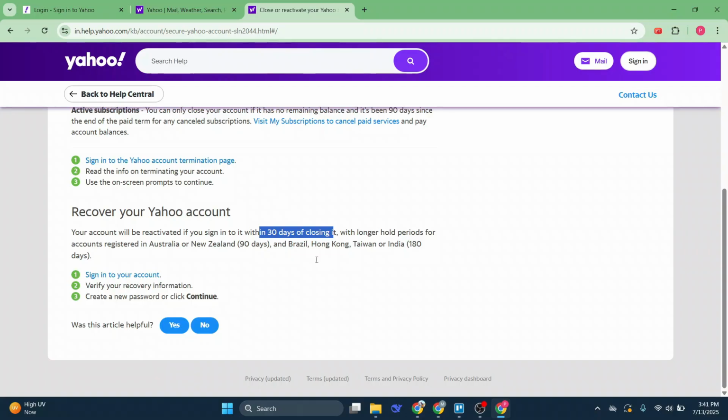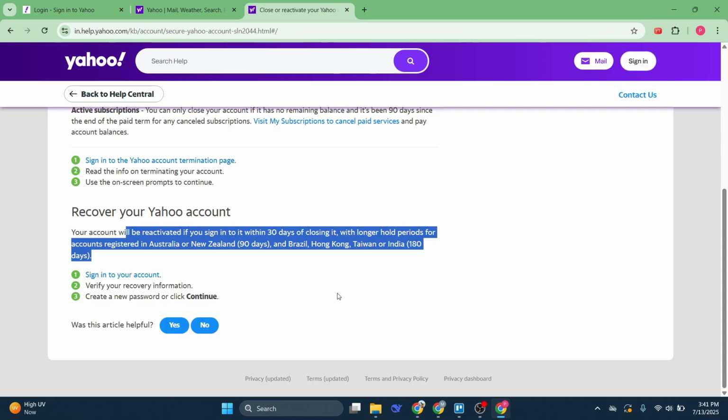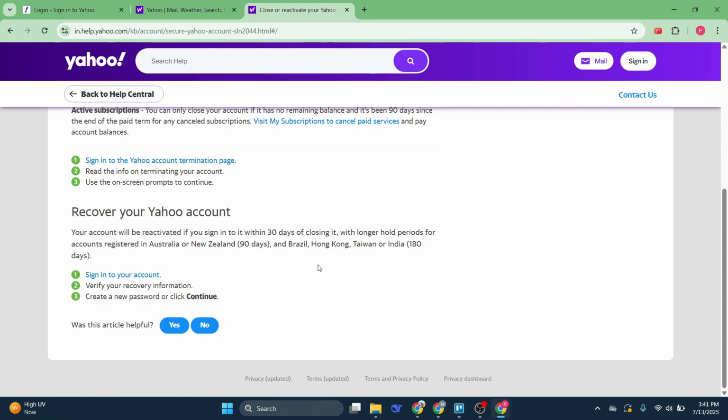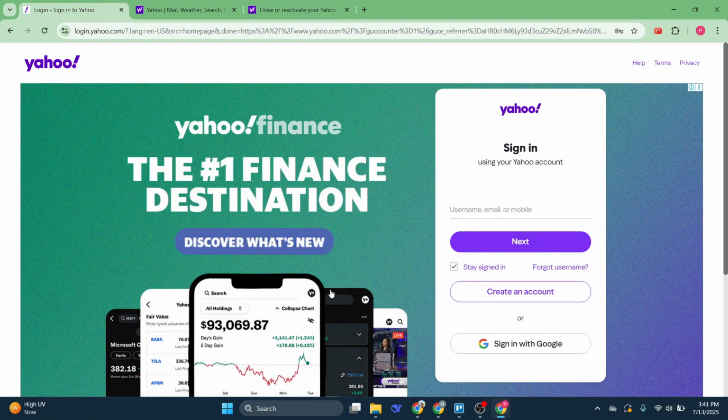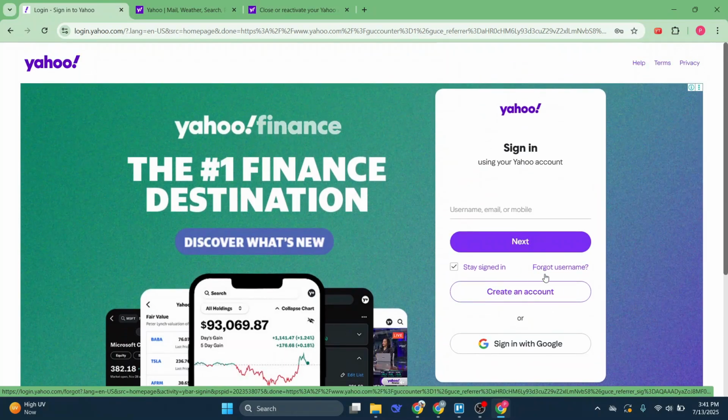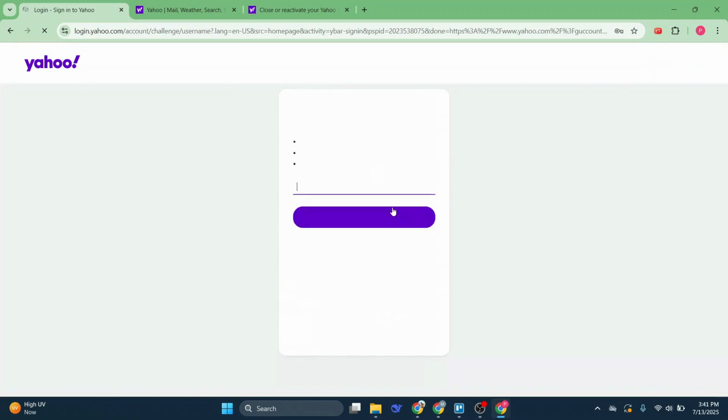However, depending on where your account is registered, the recovery window might be longer. For most countries, it's 30 days. But if your account was created in Australia or New Zealand, then you have 90 days. And if it was created in Brazil, Hong Kong, Taiwan, or India, then you have up to 180 days to reactivate it. So if you're still within the allowed time, here's what to do.